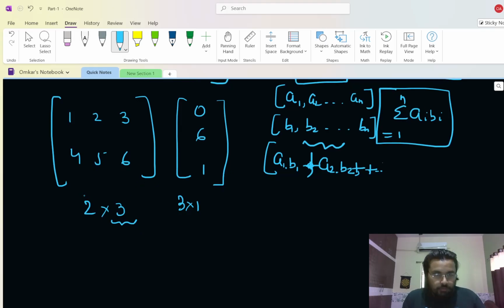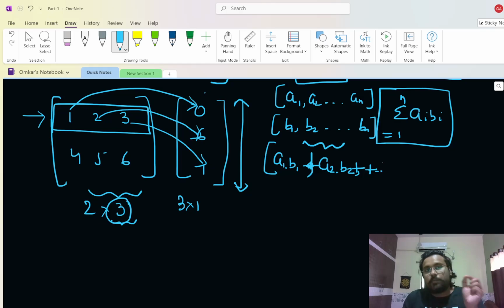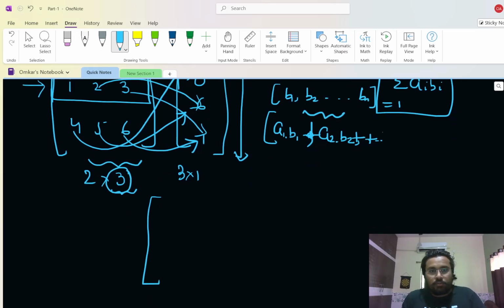Coming back to the topic, if you want to compute a matrix and a vector dot product, of course, this is how the mapping will look. This multiplied with this multiplied with this. So basically each row of the matrix, which has 3 columns, is multiplied with the corresponding element in the given vector, right? Similarly, this 4 is multiplied with 0, 5 is multiplied with 6, this is multiplied with 1.